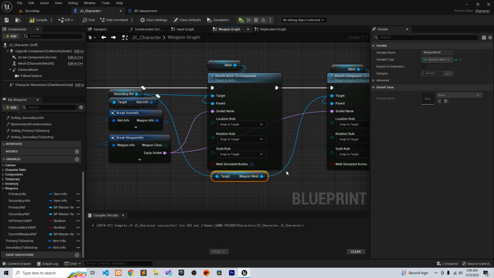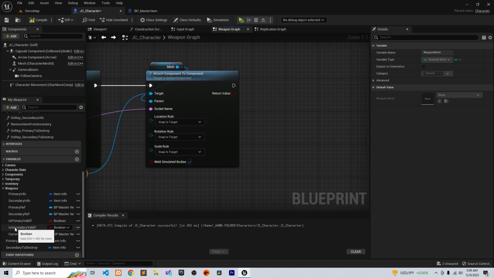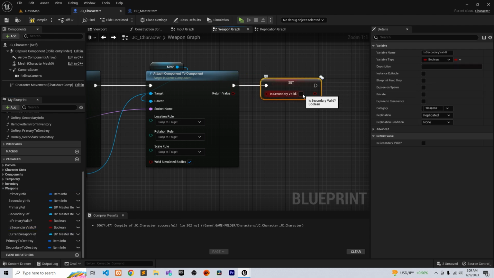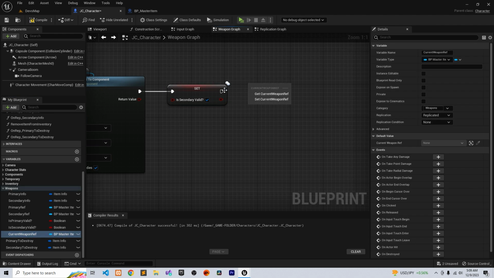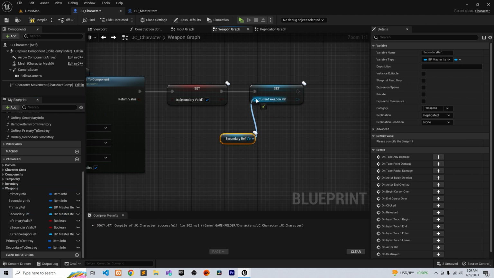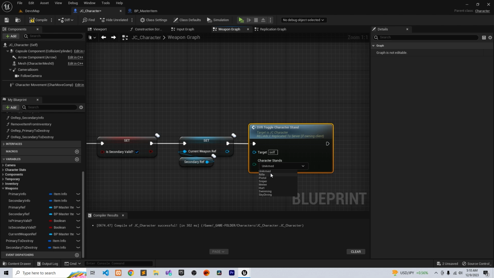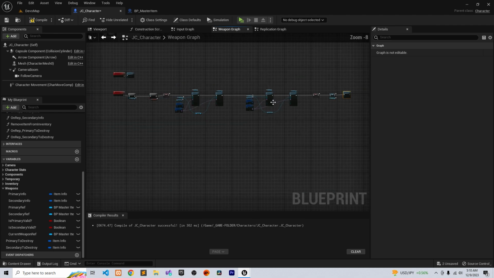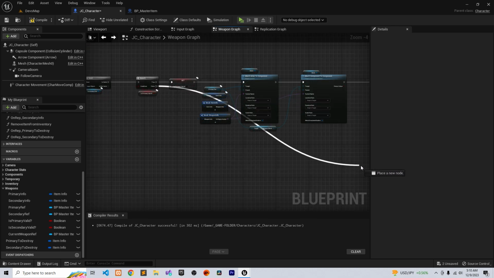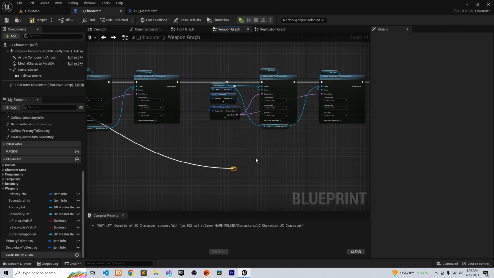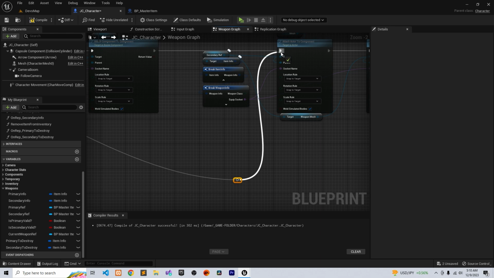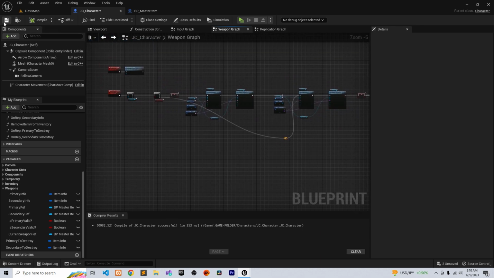And now we're gonna say is secondary valid to true, and current weapon will become secondary weapon ref. And we say server toggle character stand, and we simply say rifle. And don't forget, if it's not valid, let's do a reroute and go strictly to attach the secondary. Now let's give it a try before we do the cleanup.